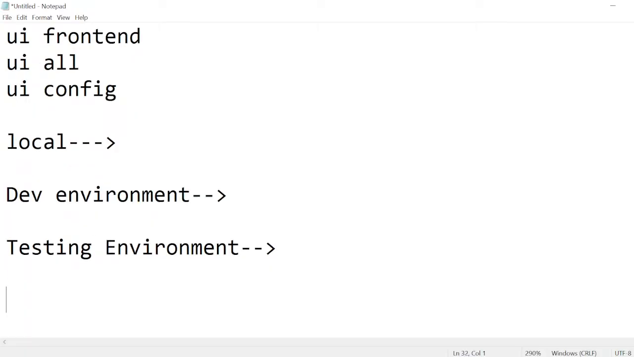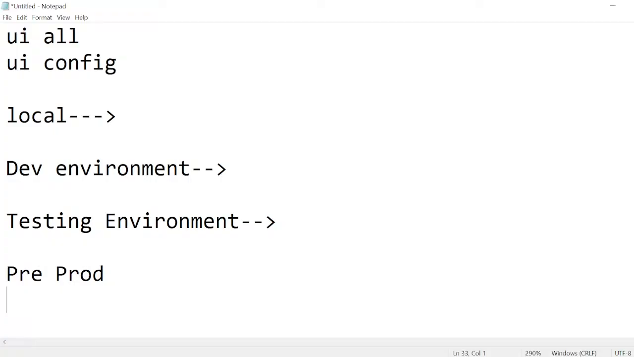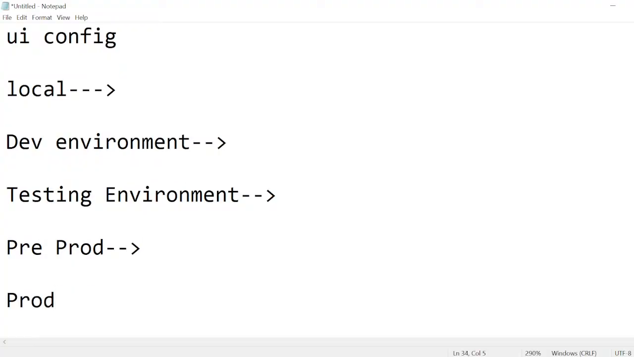Next after the testing environment, we have the pre-prod or pre-live. The names change from company to company, but pre-prod means before live. There some team members and stakeholders will be there, and they check whatever work was given by the developers, whether the project is based on what was expected or not. If everything is okay, they move our content to live. Live is production.